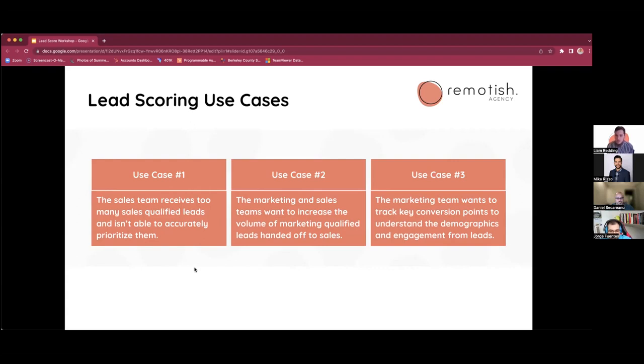Use case three is really for experimentation and to learn more about your CRM and the data that you're holding on your contacts. It's for the marketing team to track key conversion points or key events to understand the demographics and engagements from leads. So that would be use case three.